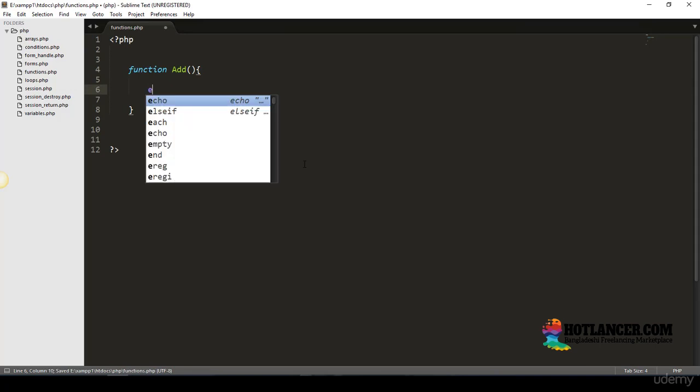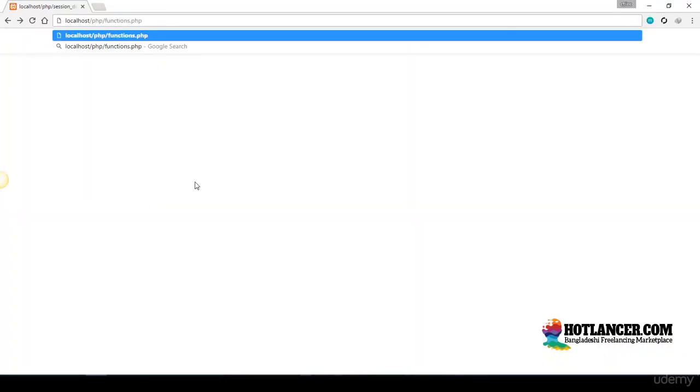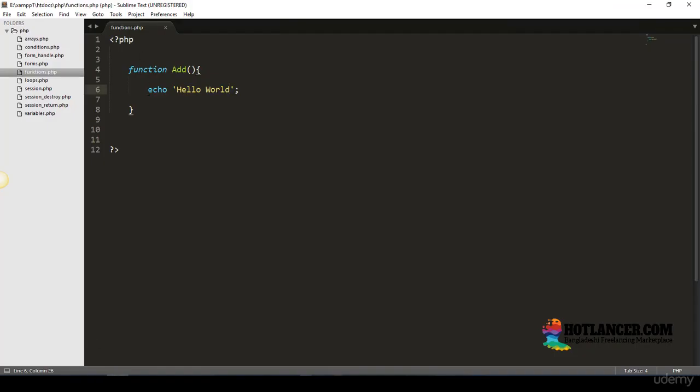Okay, so let's echo out something inside this function. Suppose I want to echo out hello world. Now open this file in the browser, functions.php, and you will see nothing is echoed out, but we have actually echoed out hello world. So why is it not printing out? Because we just defined a function. This is called function defining.